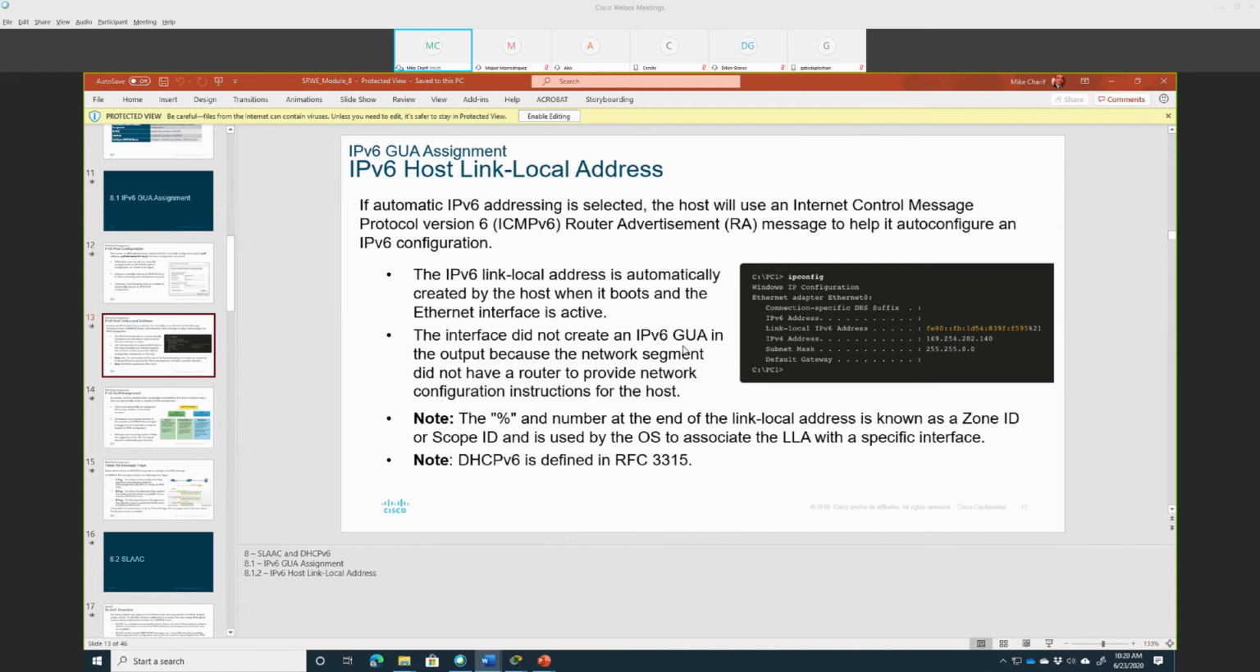So the interface did not create an IPv6 global unique address because you need to get it from the ISP. And this is going to be global. Global means what? It has to be a unique address. The interface did not create an IPv6 global unique address in the output because the network segment did not have a router to provide the network configuration instructions for the host.